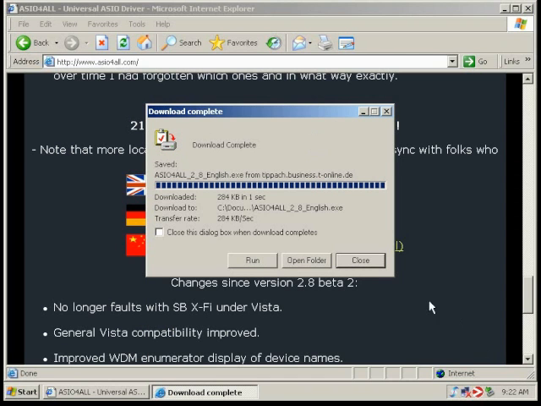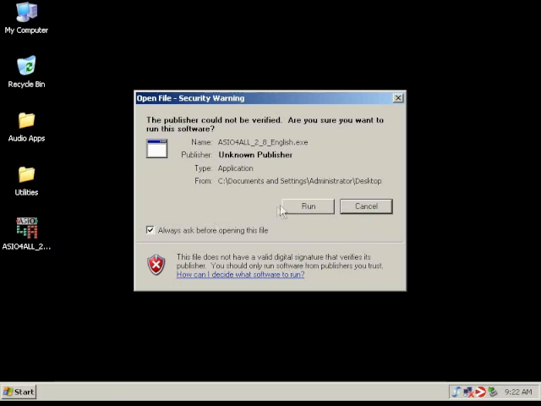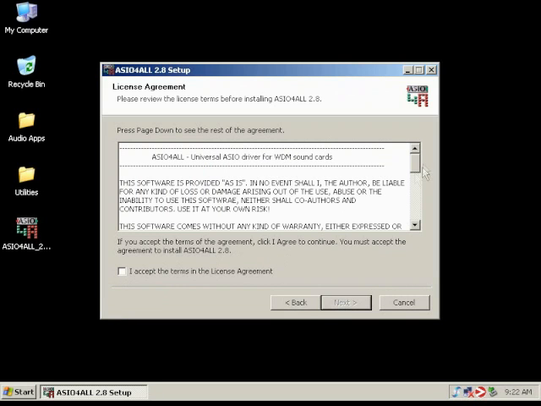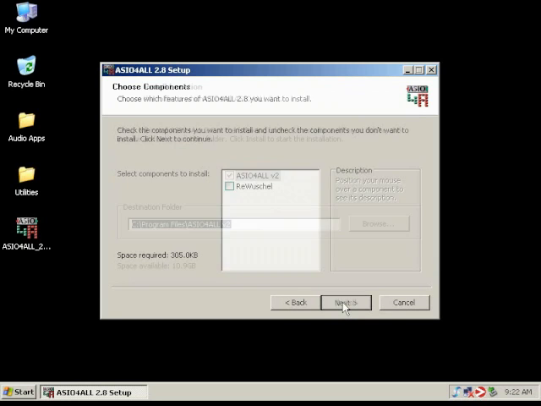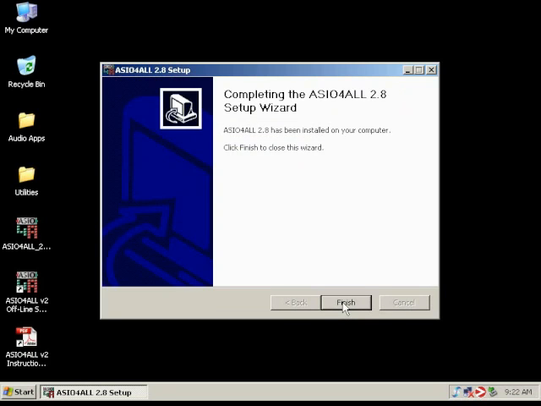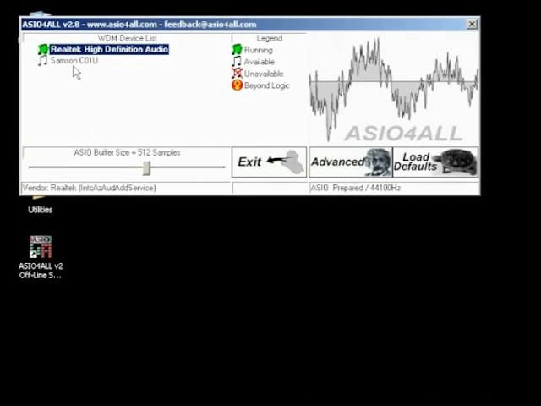Once it's downloaded, double-click on the installer. Leave all of the options on the default settings. After you have ASIO for All installed, double-click on the offline settings shortcut to pull up the control panel.